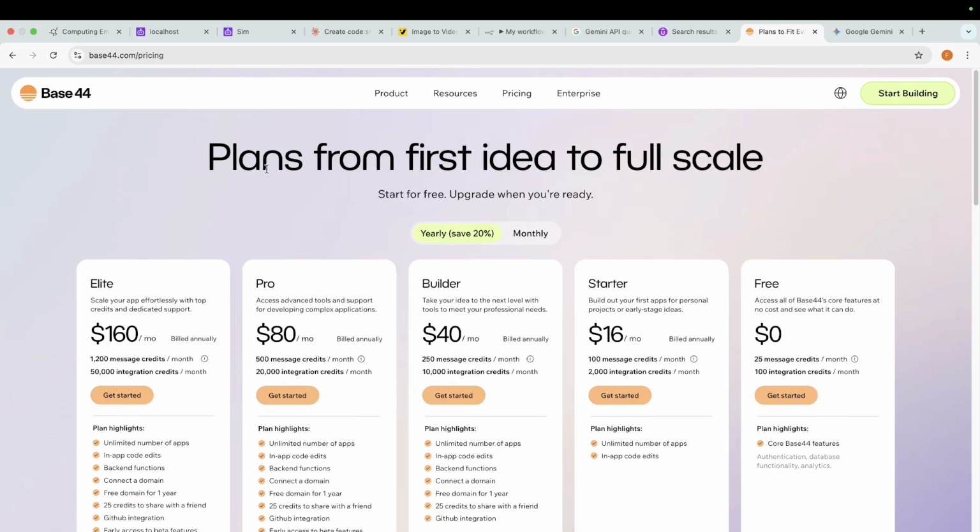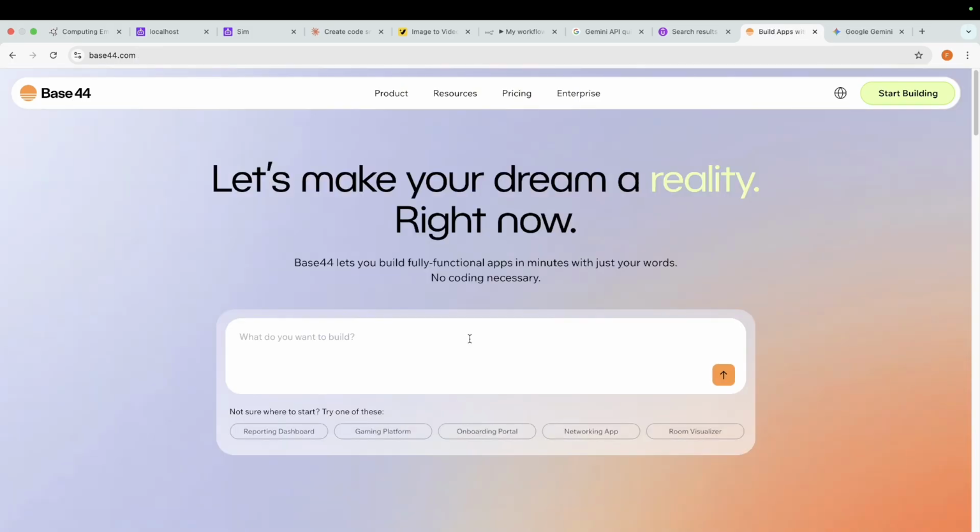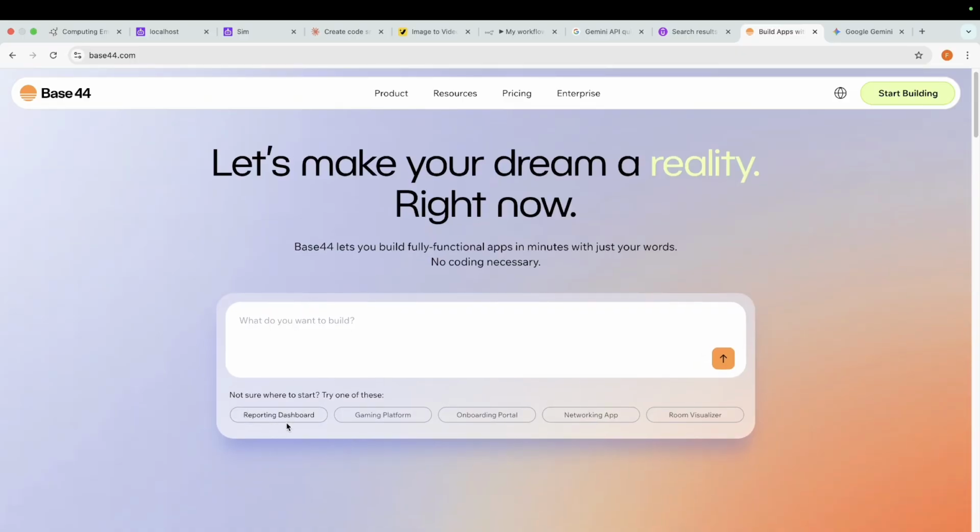Now let's go back to the homepage. You see here, it already gives us some samples of what you can do. For example, you can create a reporting dashboard for small business owners. You can also create a gaming platform, an onboarding platform, or a networking app for first-time startup founders to connect based on location, industry, funding stage, and all of that, which is like a social media platform. You can create a room visualizer.